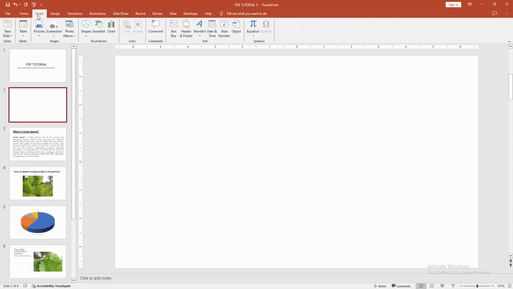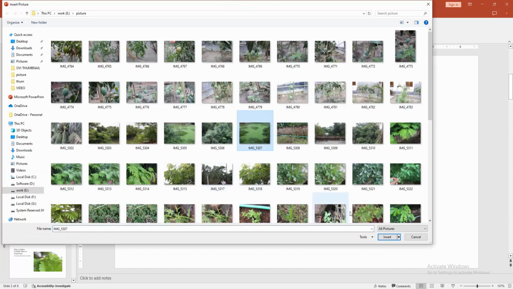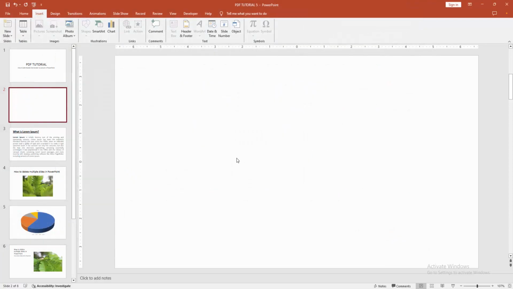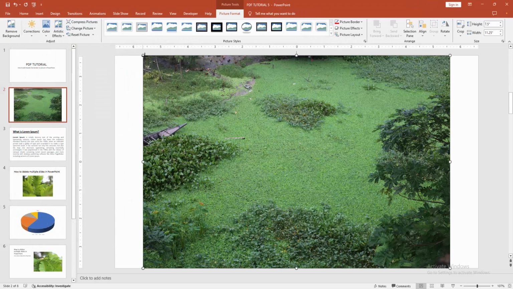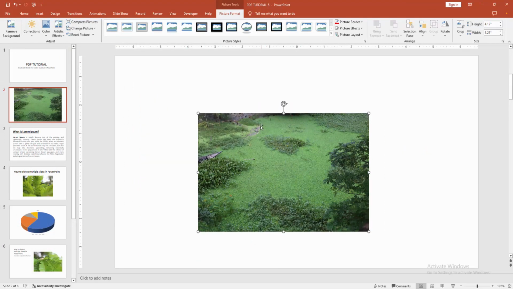Then go to the insert menu and choose the picture option. Then click this device. Then choose image from our file and click insert. Then select the image and resize it. Then go to the picture format menu and click the format picture option.